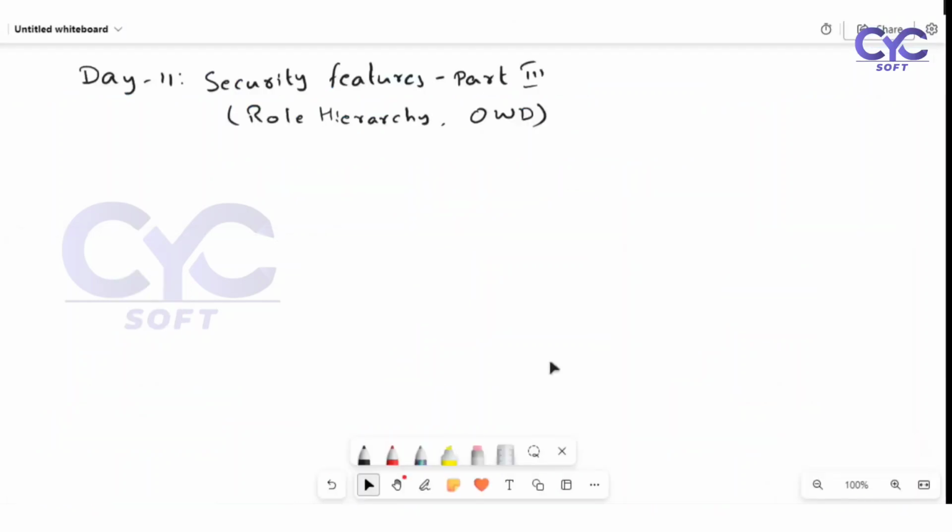Today is the day 11 class where we are going to discuss security features part 3. In this, we are going to discuss role hierarchies and the OWD, organization wide default settings. Under this, we are going to discuss some more topics also. Let us discuss one by one here.